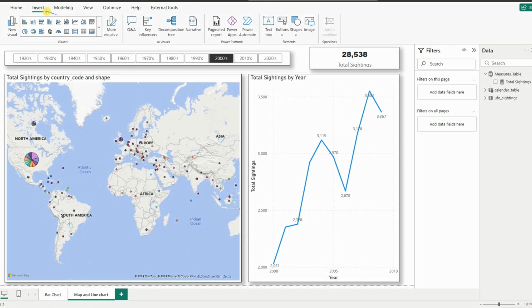So if you go to Insert and look at the buttons and the shape, those are all drop downs, so you can click on one of those things. For example, you have the buttons up there and the shapes and image. You can insert whatever you want. If you're familiar with Power BI desktop, then you already know this.